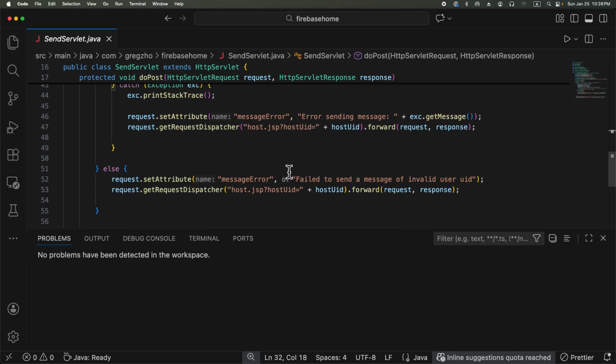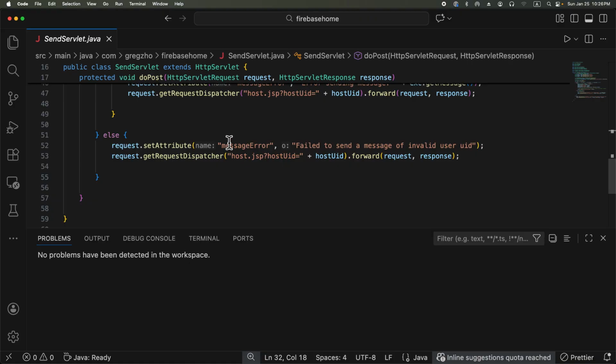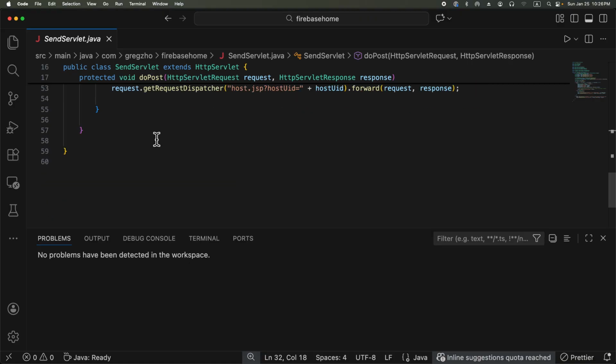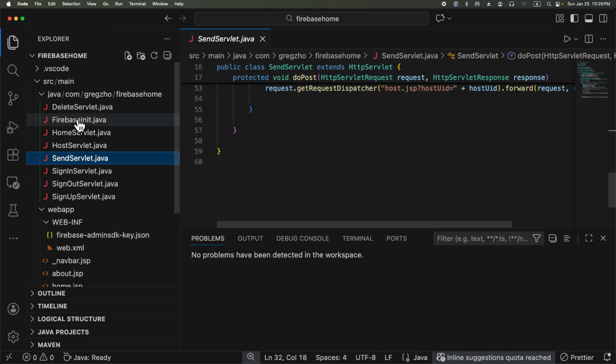Otherwise it shows an error, and then another error. This error will be invalid user UID. That's it.